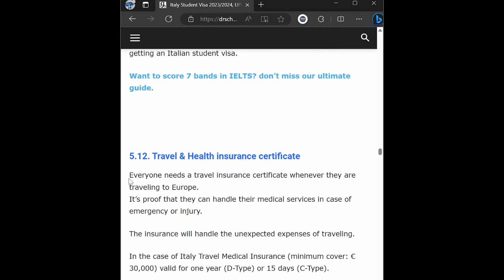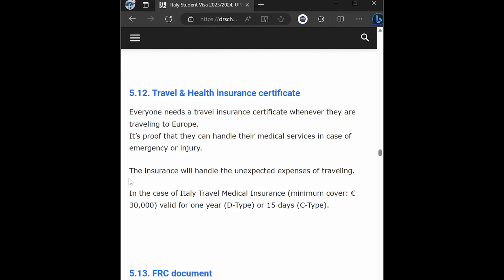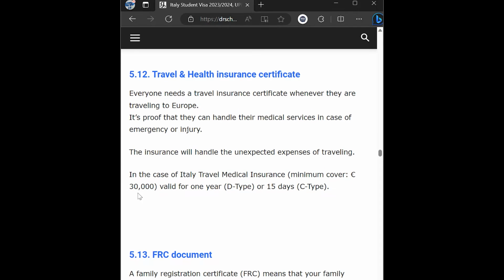Travel and health insurance certificate. Everyone needs a travel insurance certificate whenever they are traveling to Europe. It's proof that they can handle their medical services in case of emergency or injury. The insurance will handle the unexpected expenses of traveling. In the case of Italy travel medical insurance, minimum coverage of 30,000 euros, valid for 1 year, or 15 days for the C-type visa.